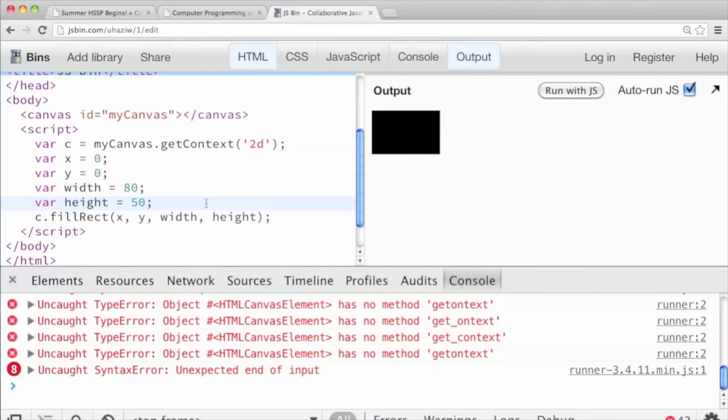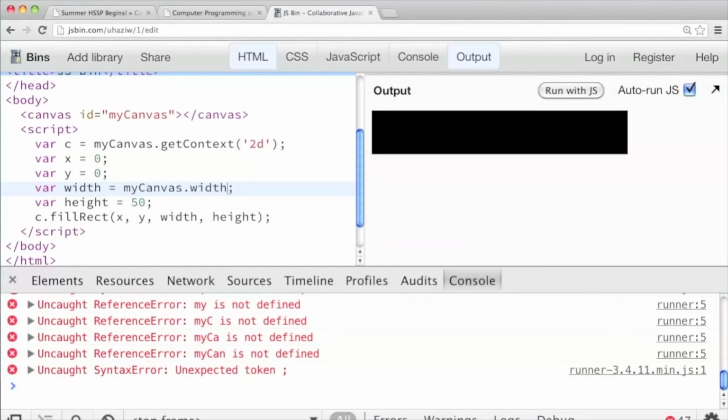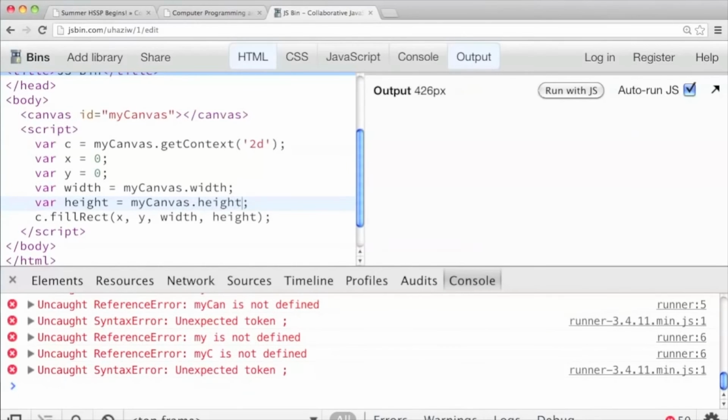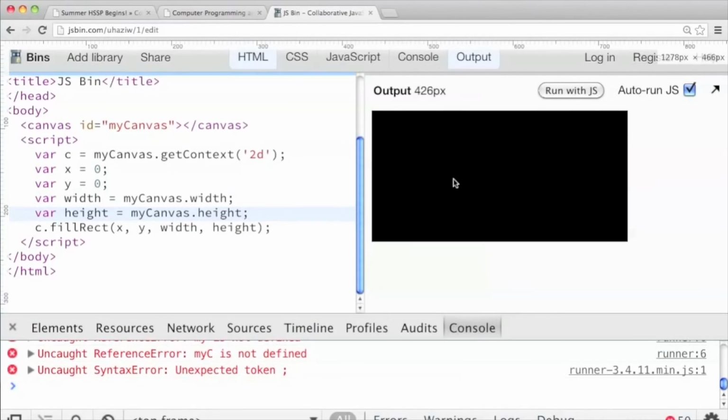So let's use some knowledge. Oh, first of all, I want to show you that this myCanvas object, we can get the width and height of the actual canvas on the page. So if we set width equal to myCanvas.width, and don't forget to capitalize the C, and height equal to myCanvas.height, now we can see the whole size of the canvas.